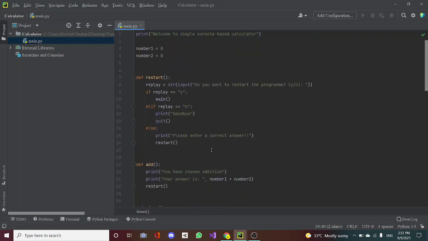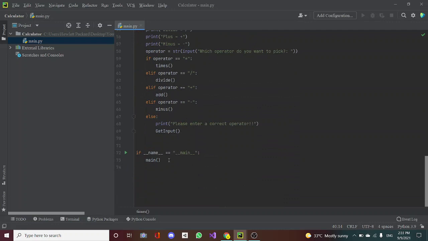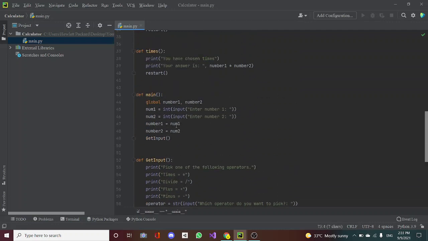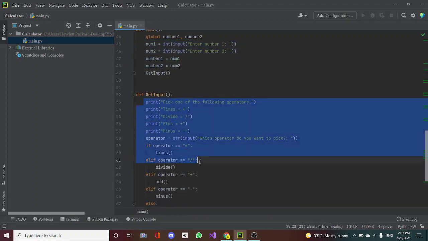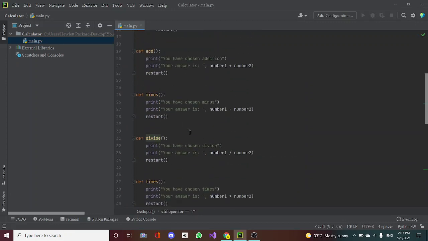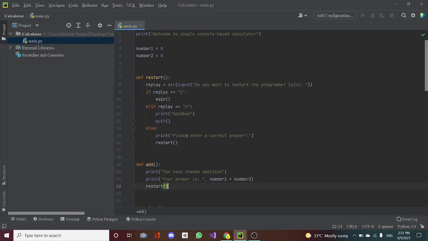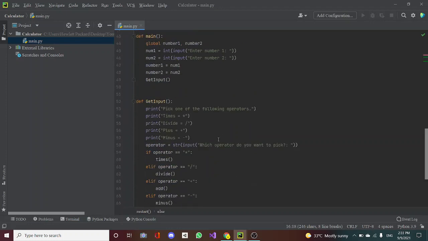And that's basically it. So what's going to happen? Main is going to be called, and in main we're going to get the inputs num1 and num2, and then go to get input, which gets the operator. Depending on what operator we choose, it's going to go to one of these functions. So let's say I put plus, it's going to go to add. So I've chosen addition, and it's going to add number1 and number2, and then we can restart. Restart is going to get input from the user, and we can restart the program.